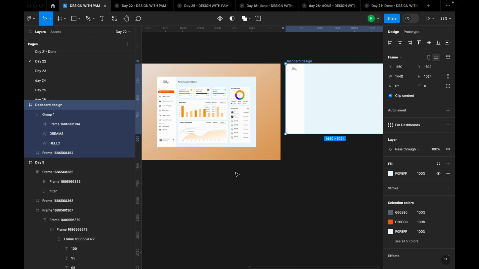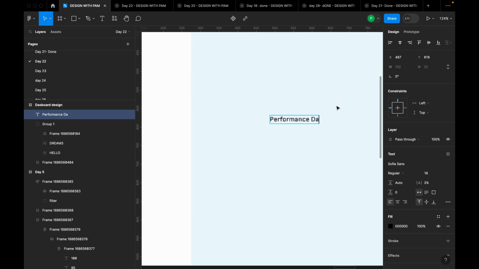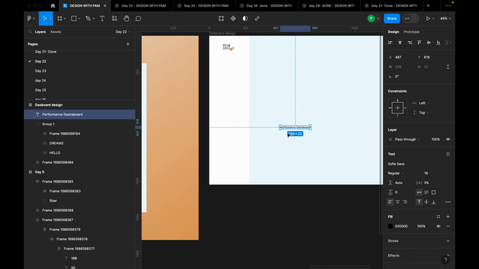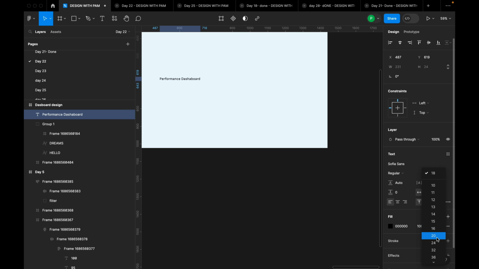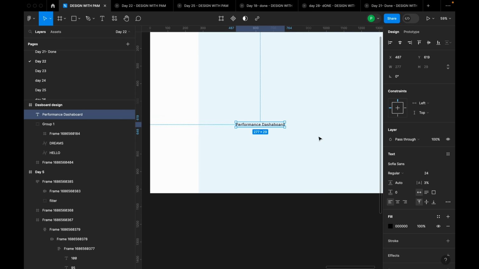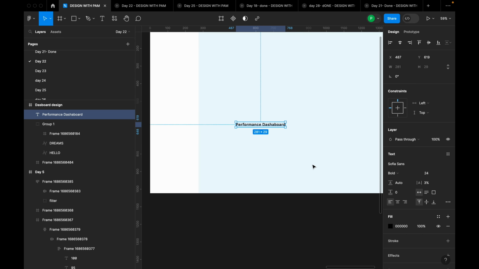All right, so I'm just going to click on T on my keyboard to activate the text tool, and I'm going to type performance dashboard. So this is the title of the page, that's what I'm trying to do. So I'm going to increase the font to a 24 because I want it to be very prominent. And I'm not going to stop there. I'm going to go ahead and increase the weight of the font to be a bold. I need it to be a bold.